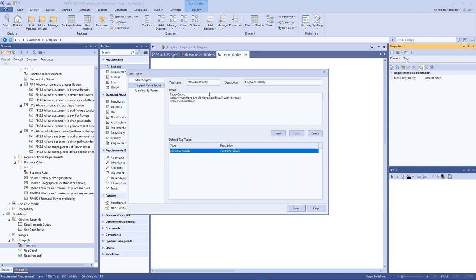Our business analysts have created a Moscow priority as a custom property so that they can apply this to both their requirements and their use cases. You will see that they've used a special code in the detail box to make this a list of predefined values, type equals enum. They can then indicate the values that can be assigned: must have, should have, could have, and wish to have, and set the default to be should have.